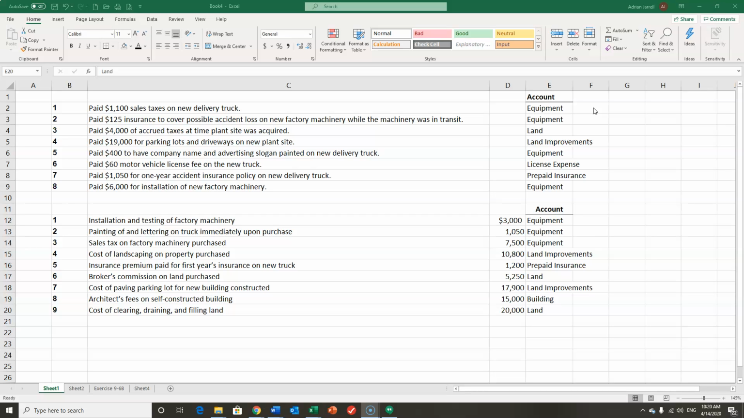If you buy $100 worth of something and it costs you 107, you don't go home and say, I spent $100 on this and $7 on sales tax. The sales tax is part of the asset when you buy it. So $1,100 sales tax on a new truck, that's part of the truck. Insurance to cover accident or loss on the equipment while it's being delivered to you, that's also part of the equipment. You can't use the equipment without it being delivered.